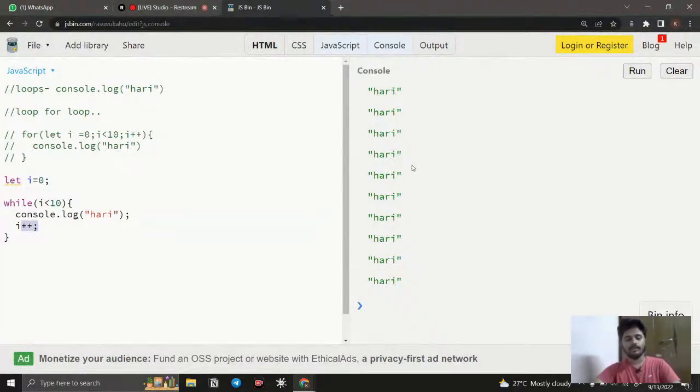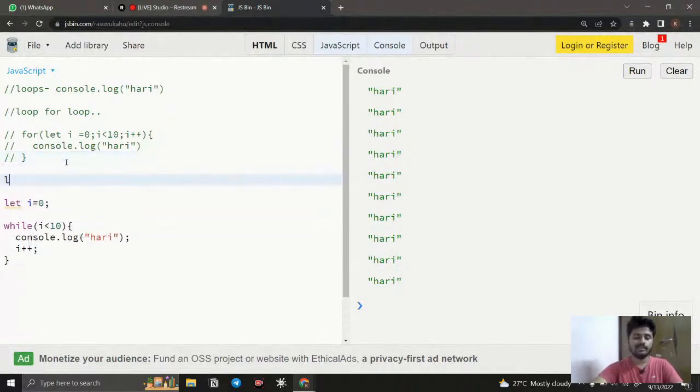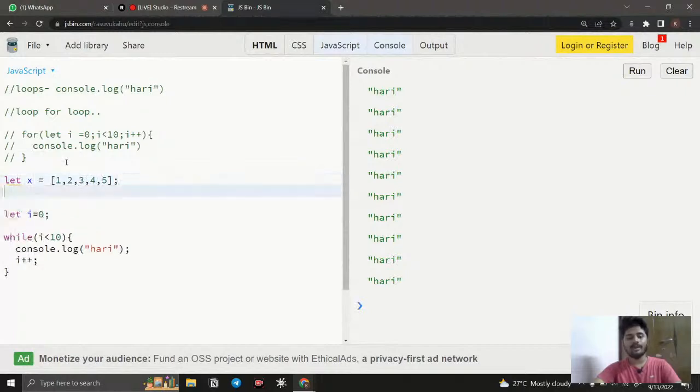And one more thing I need to tell: by using these loops you can loop through an array too. For example, let x is equal to an array: 1, 2, 3, 4, 5. So this is going to be an array. If I want to display all the values of the array, every time I need to write console.log x[0], and it's going to return 1, and I need to copy it again and again. To solve this problem we have loops, right? So we're just going to use these loops, and you're going to run this.